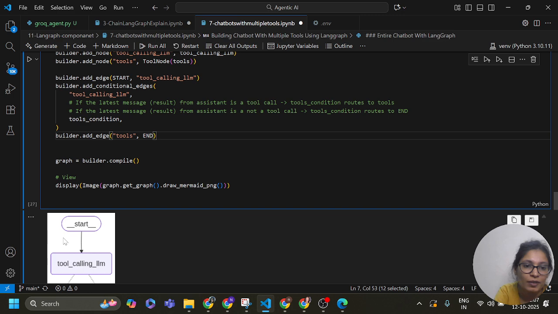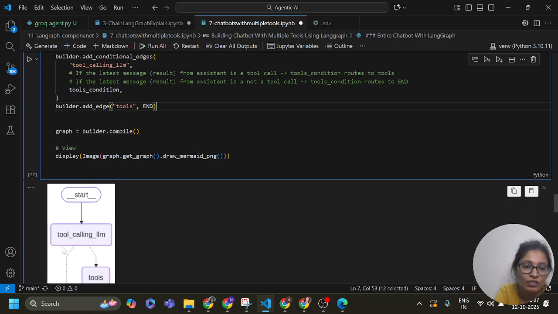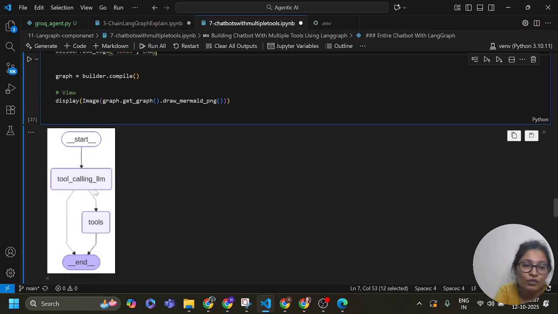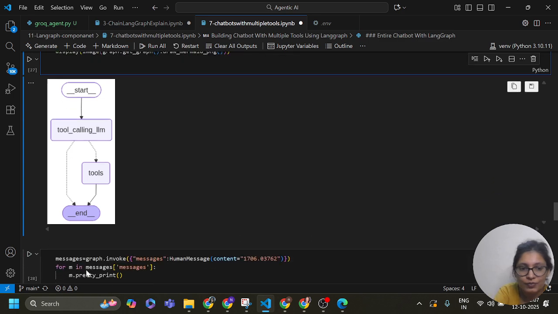Okay, so this is the Mermaid image. So start, you can see tool call. If it is going to use a tool, then it uses it, generates the answer from it, and it will end. Otherwise, if it is not going to use a tool, it generates the answer and ends.